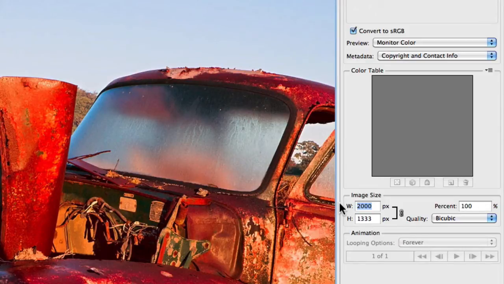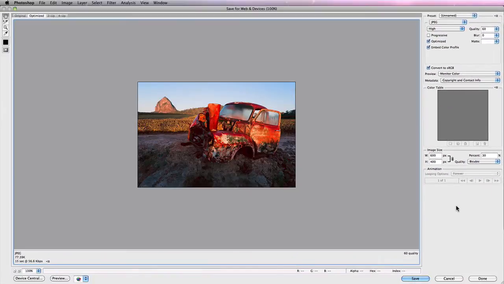You want something at least under 1,000 pixels. And in most cases for a website or a blog, you want to save around 600 pixels. So within this window, it'll allow you to actually resize the image. And as you can see there, it's resized, and that would be the actual size of the photograph when it's saved, which is 30% of the original size.